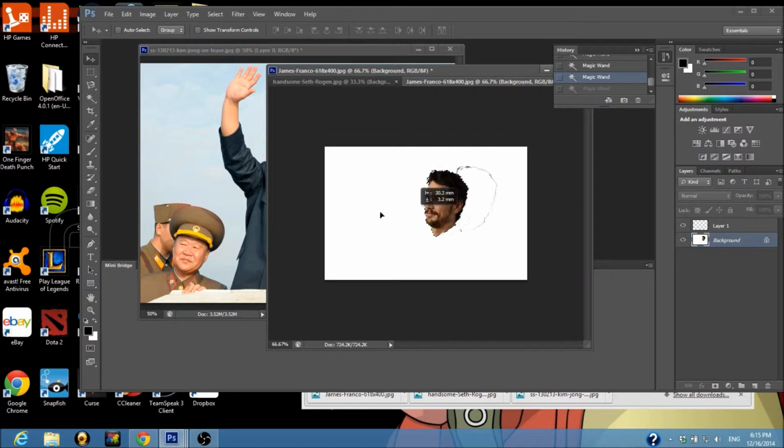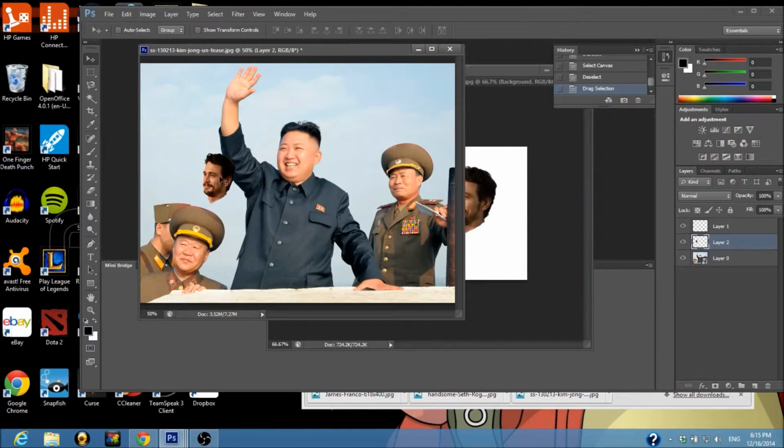Okay, now I have Franco here, and I've already done the erasing here, so you don't have to watch me do it again. Shaky hands. And I drag him over to see which guy I want to put him on. I'm thinking the guy to the right maybe fits better. Maybe. I'm taking a while to think about it.